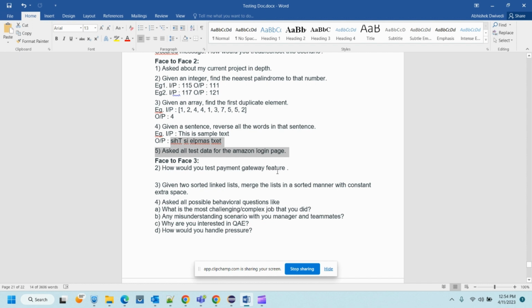Next is, given two sorted lists, merge the lists in a sorted manner with constant extra space. Sort with extra space.